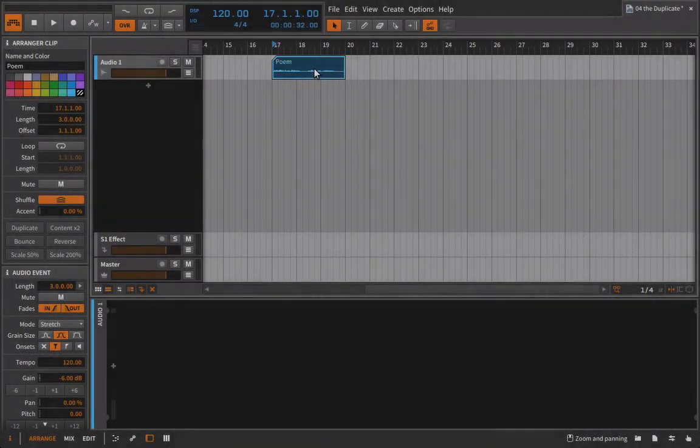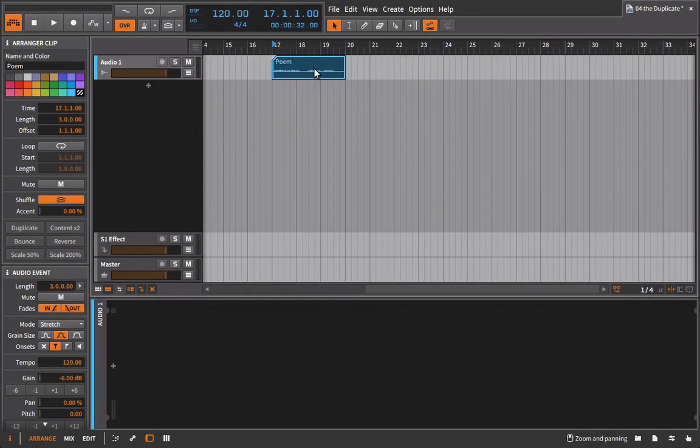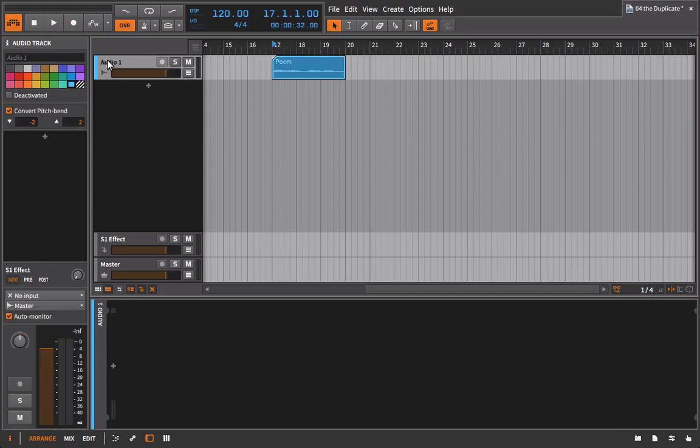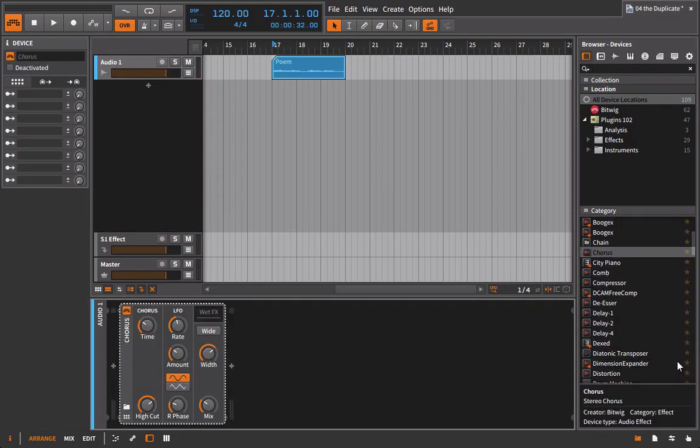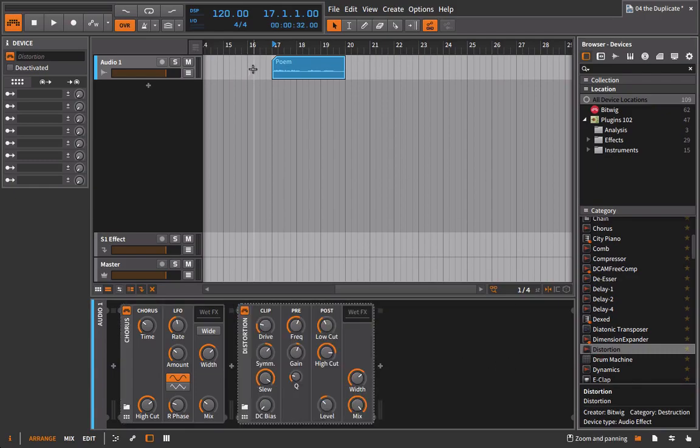The duplicate method is one of my personal favorites when you want the classic delay throw effect, but you want to have different effects processing on both, or specifically, you don't want the effects processing that's happening on the channel itself. So if we go in here to our poem and we add a chorus and we add some kind of distortion, let's imagine that I want the thrown version to be completely clean.